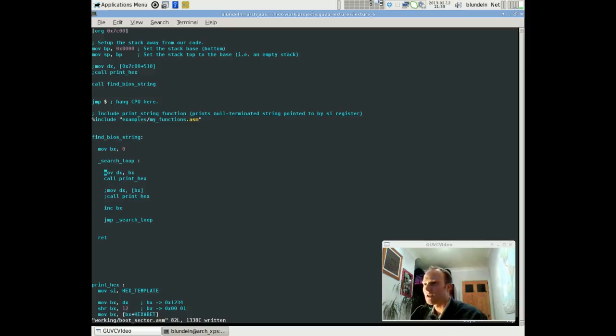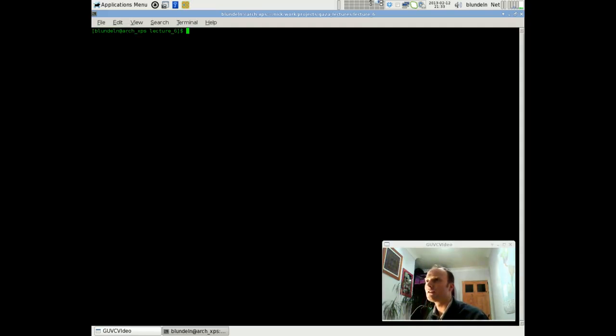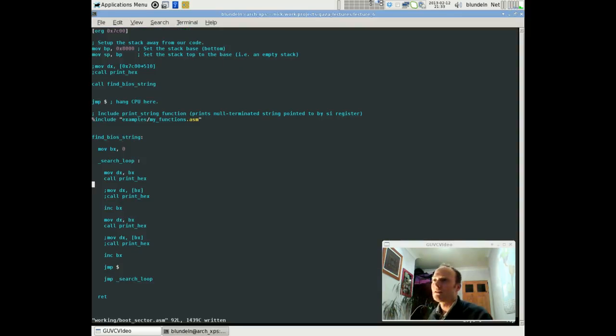One thing I can do is just duplicate this code, to do it twice, and then do a hang, so that I just hang the CPU at that point, and let's just see what that does. So it's printing 00 and 3131. First of all, what we expected there was that bx would just be going 0, 1, 2, 3, 4.